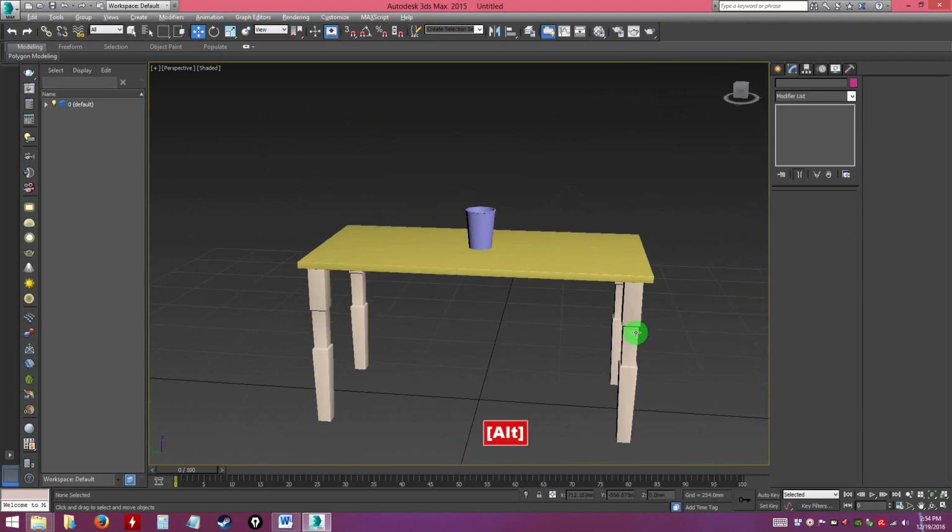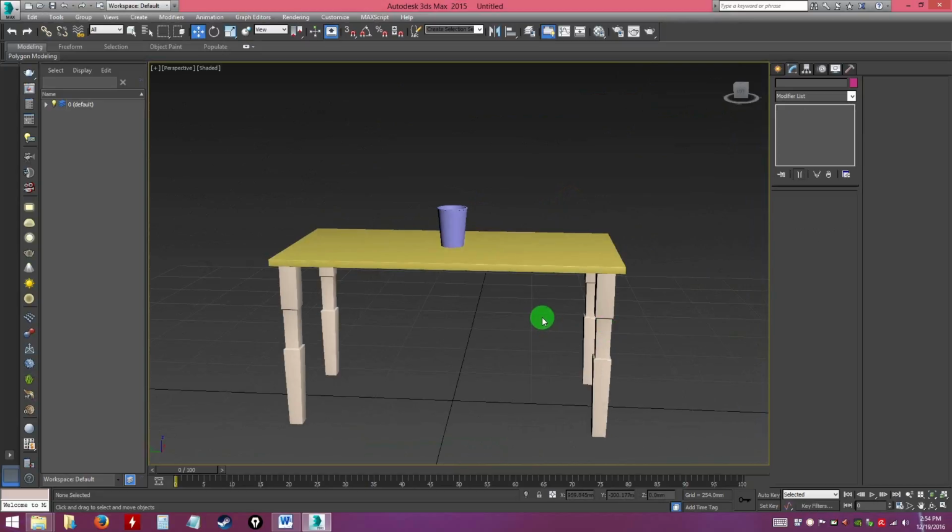Alright, so that is how you use several tools that I've taught you to create this model. Well, that's a good exercise, right? So I'll see you in the next video. Bye bye.